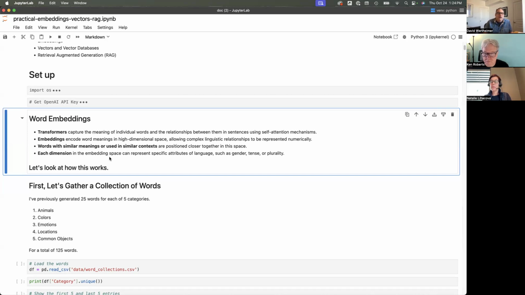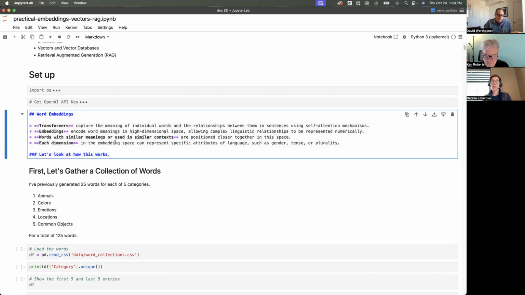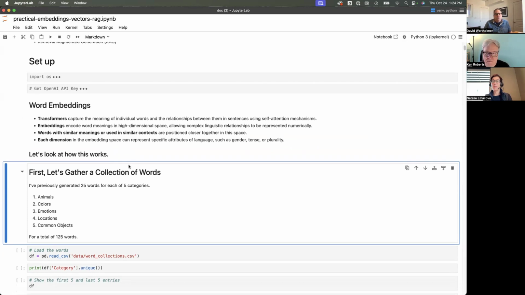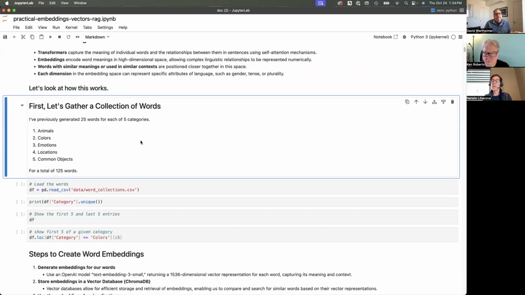And then to Ken, to your question, each dimension represents a specific attribute of language, such as maybe gender, tense, or plurality, but we don't really know what's happening in the model. It's all being done automatically through the training process. So we don't necessarily understand clearly what each of the layers or each of the dimensions is representing.